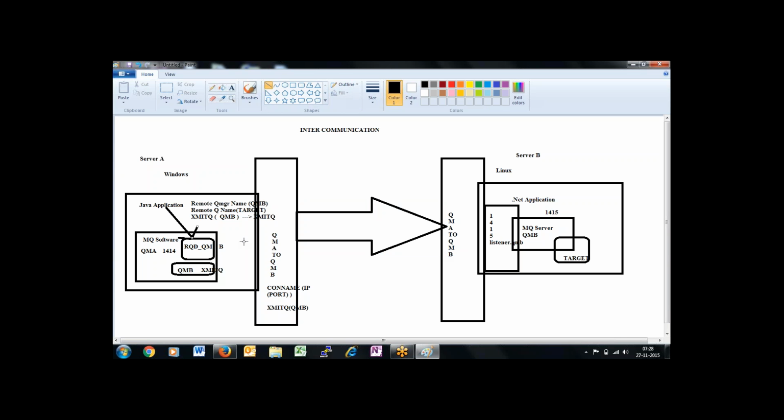I need to send the message to queue manager B. Under queue manager B, the queue name is target queue. After this, the XMIT queue name. So first, when the application sends a message to the remote queue definition, the queue manager will check whether there is any name called target locally. If the target queue does not exist locally, it will verify the XMIT queue name. Is there any XMIT queue named QMB? Yes, there is an XMIT queue QMB at the local queue manager. Then the message will be placed into the XMIT queue.